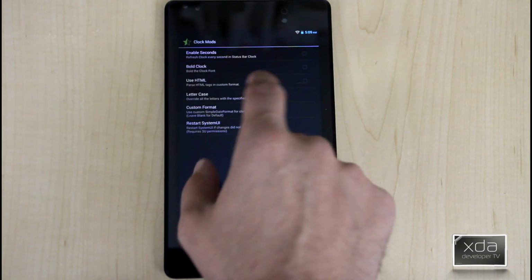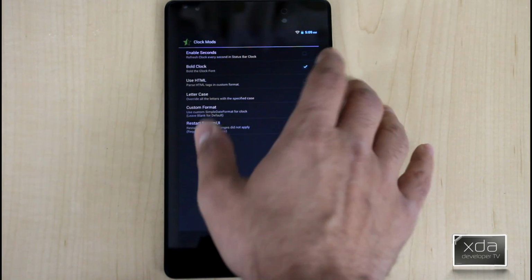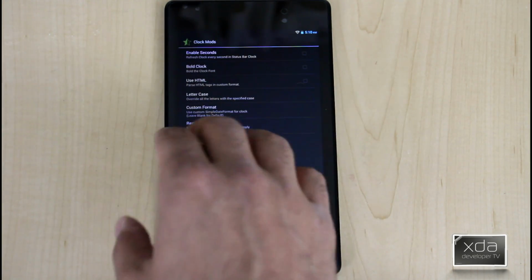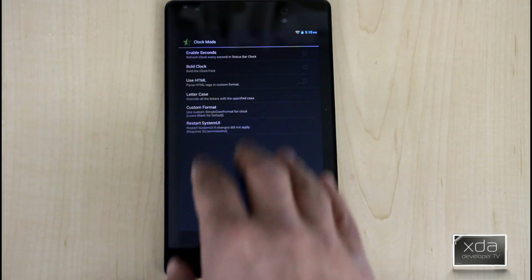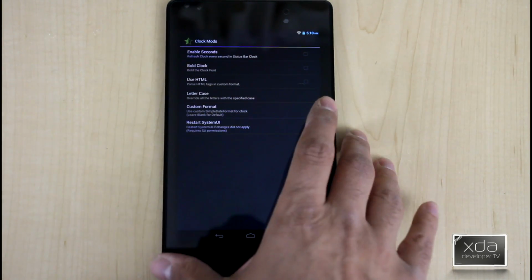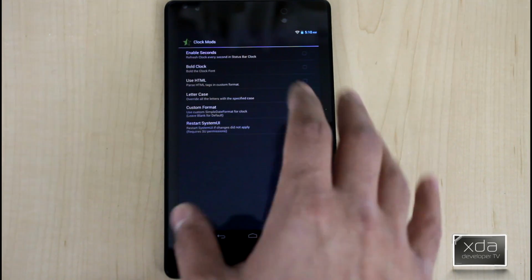The bold clock, I find this a little bit off, but essentially it just makes it into a bold font, nothing big. Using HTML, letter casing, custom format, the ability of customizing this is very nice. I like the ability to have additional functions.